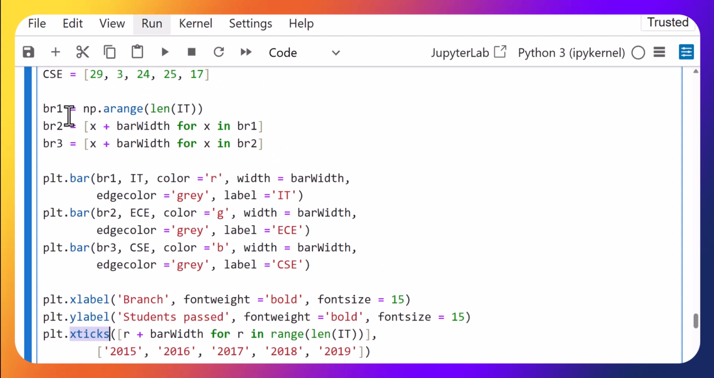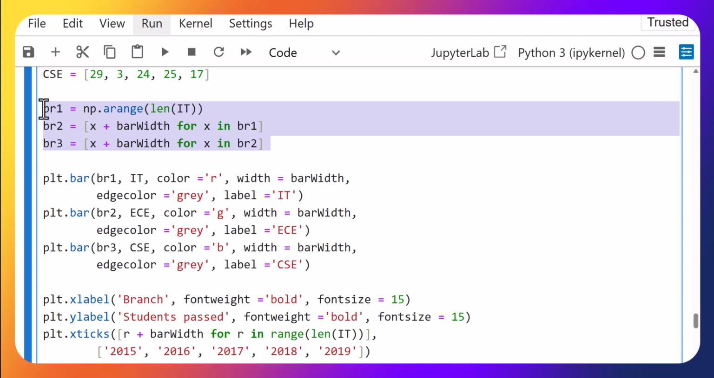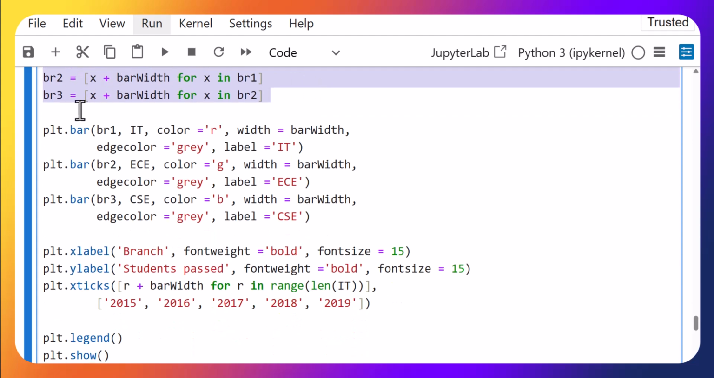So now to get the list, we are using np.arange of the length of it. Now for the second, we are using x plus bar width, and we are applying the loop here for x in br1, and similarly we are doing it for x in br2. So this will create bars that will be exactly parallel to each other but do not override each other. Now we are creating the bars.